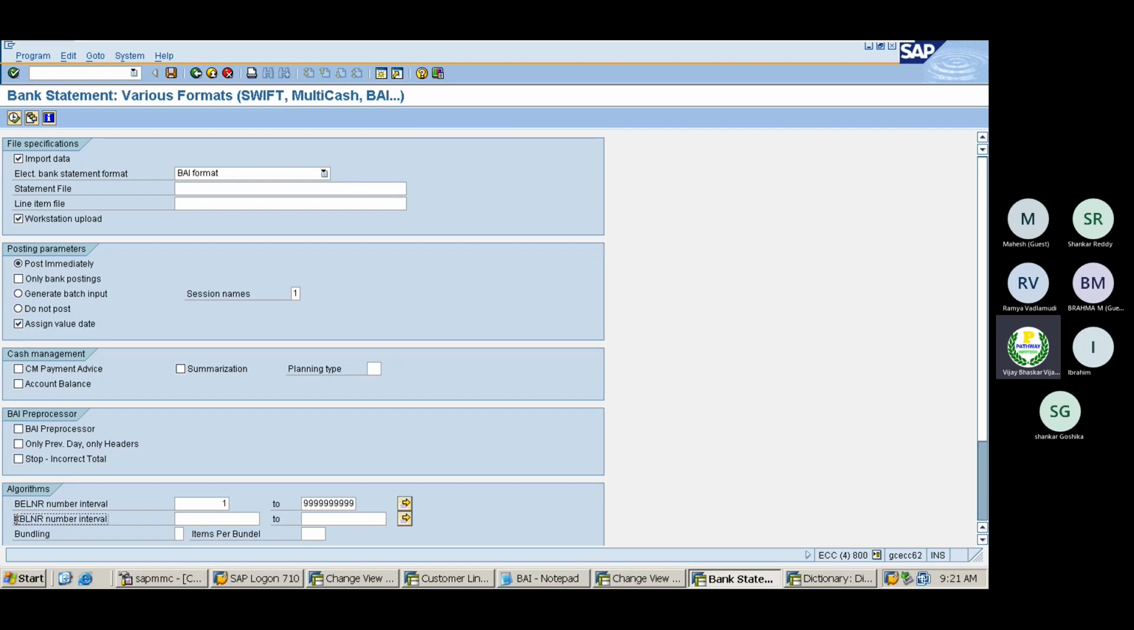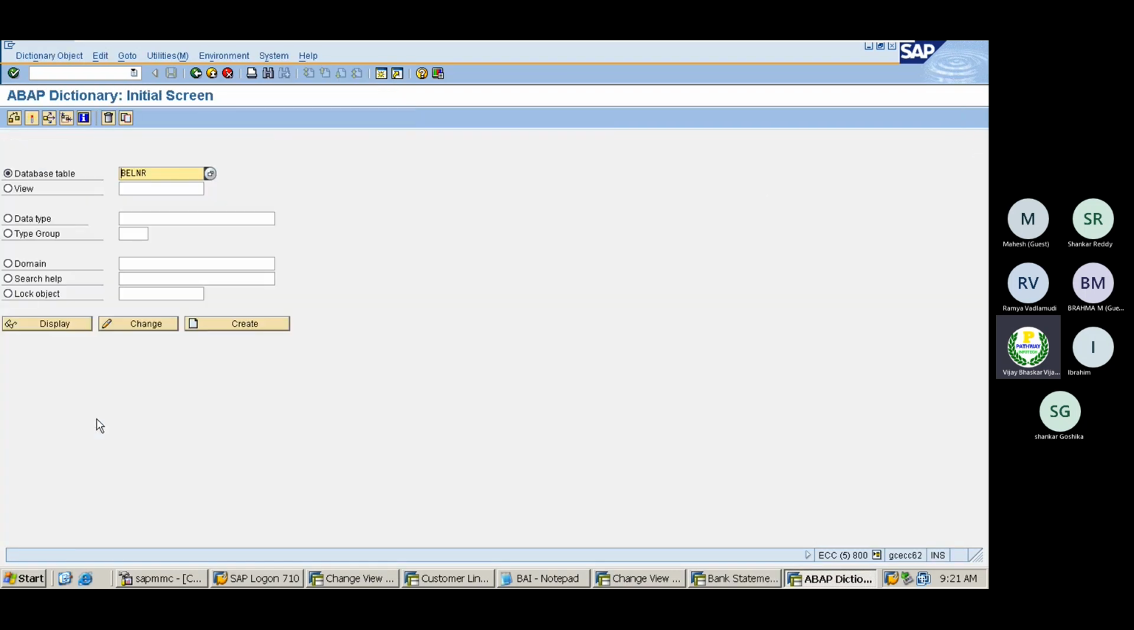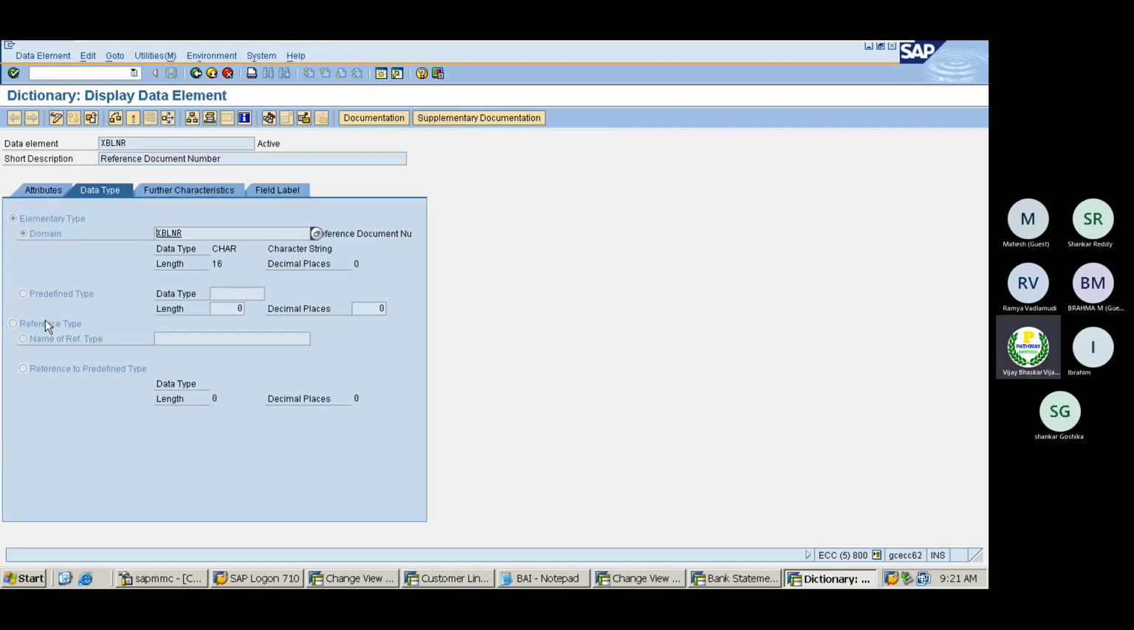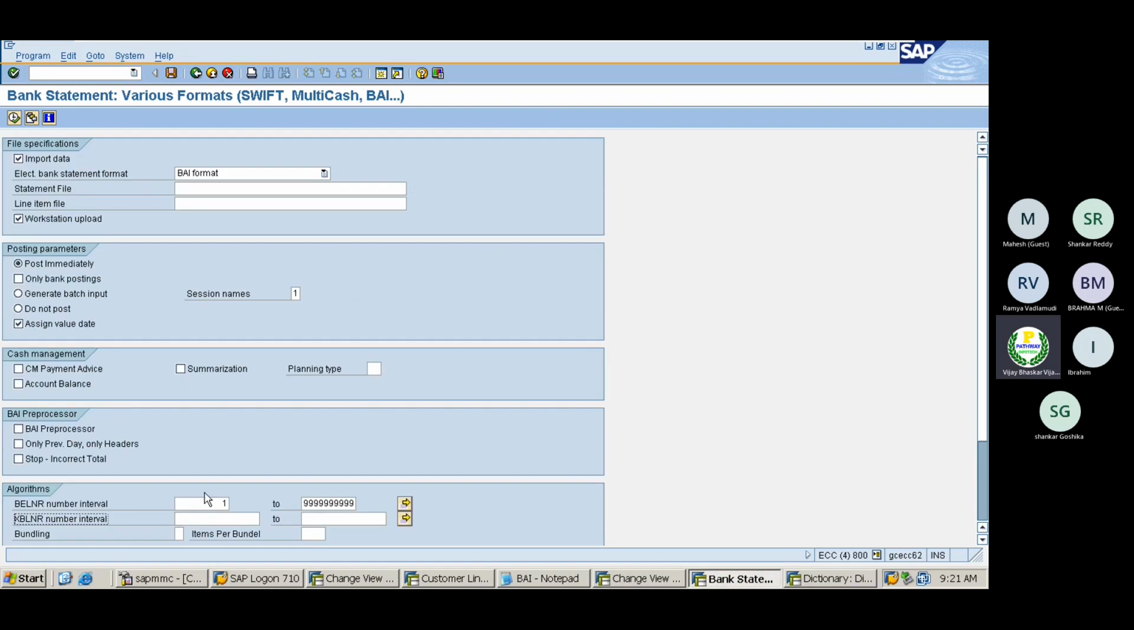What is the XBLNR? Let me come back here, enter this one, then display. The XBLNR is the reference document number. What exactly does the reference document contain? Let me go here, and I will mention 1 to ZZZ.